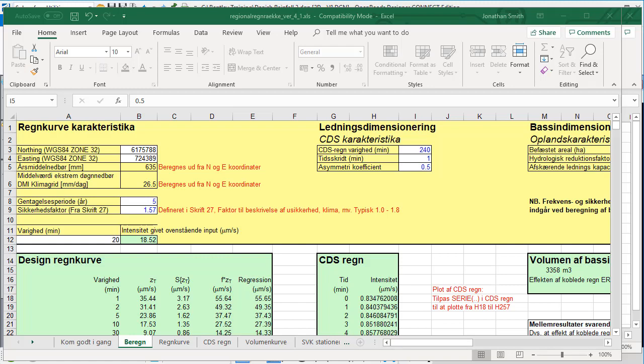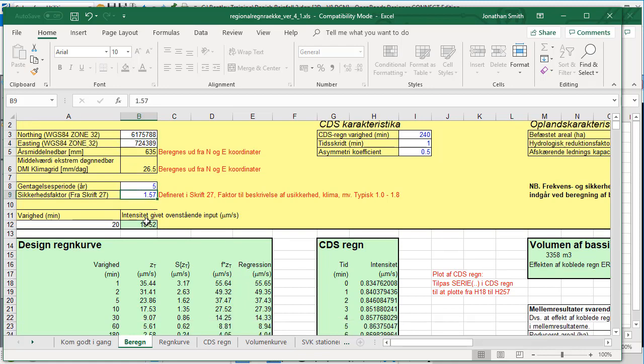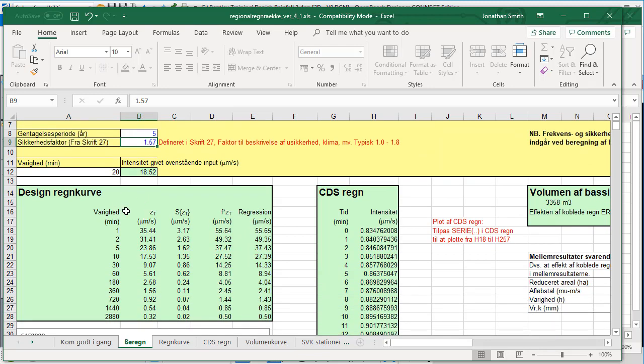In this video, I'm going to look at importing rainfall data from Denmark into OpenRoads Designer. So I have the Danish spreadsheet open here, and we can see that if we input the northern and eastern coordinates, the return period, and the climate change factor, then that gives us intensity, duration, and frequency rainfall data.